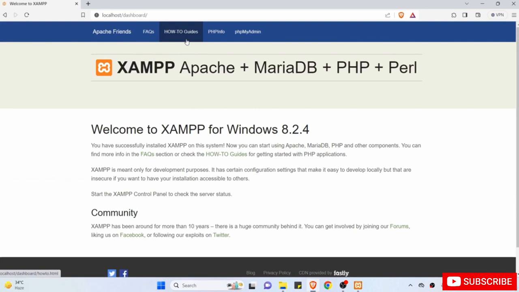Now if you can see this page, if you arrived at this page after typing localhost and then a forward slash, then your XAMPP was installed successfully. But if you are getting some error, then please let me know in the discussion section below and I will make sure to provide a solution for that.